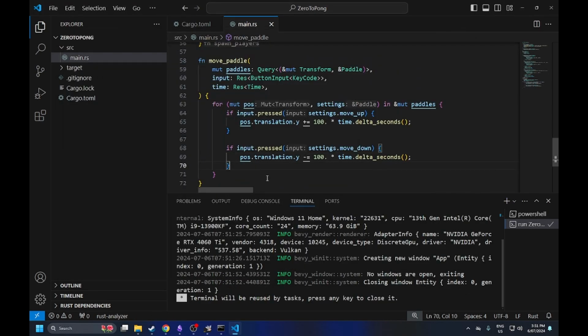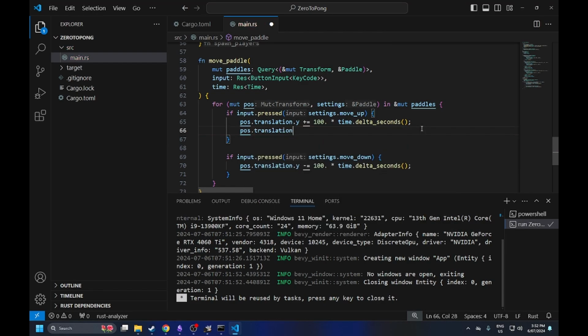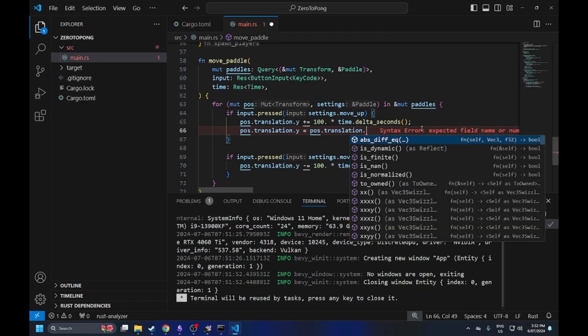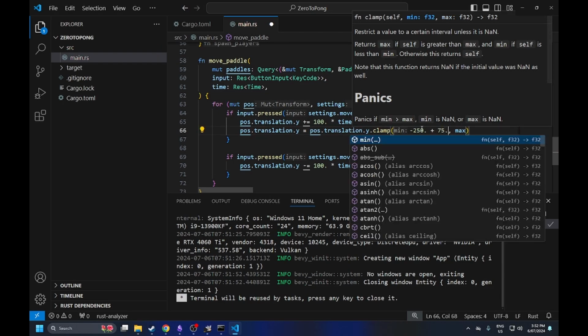The way we'll do this is whenever we update the player's position, we're going to say position.translation.y equals position.translation.y.clamp, and we're going to set the minimum to our 500, so in this case half that because 0 is the middle of the screen, so negative 250, and then we are going to add 75 to this. 75 represents half the height of our paddle.